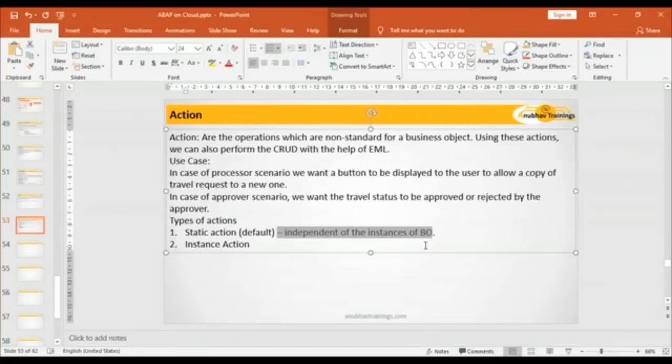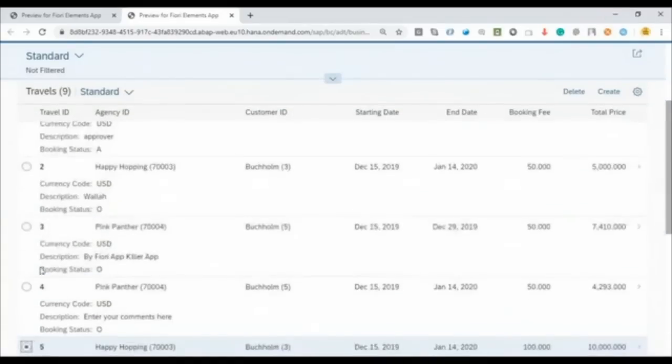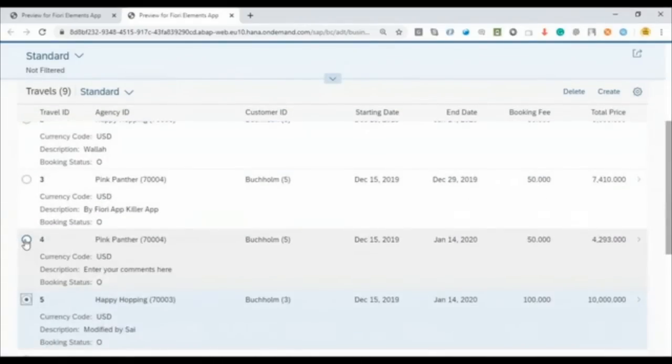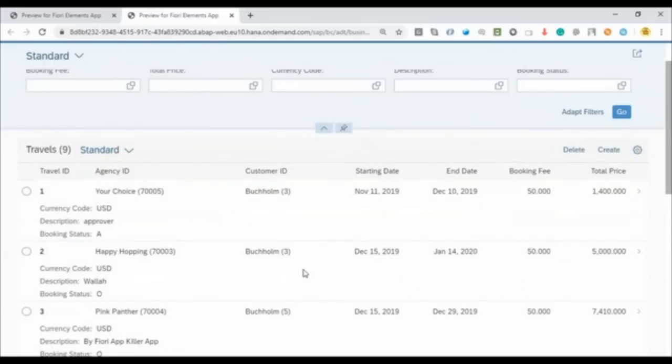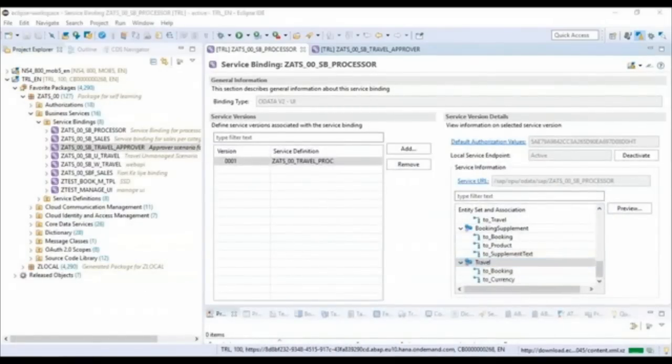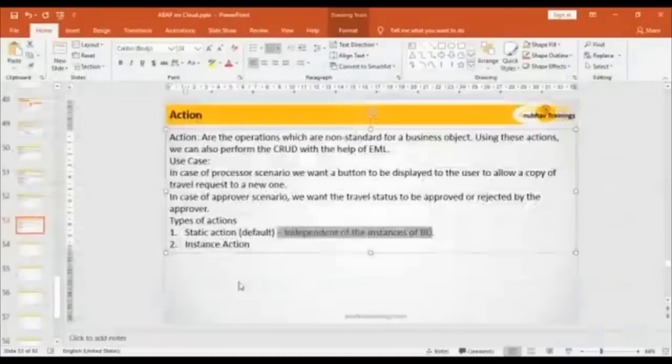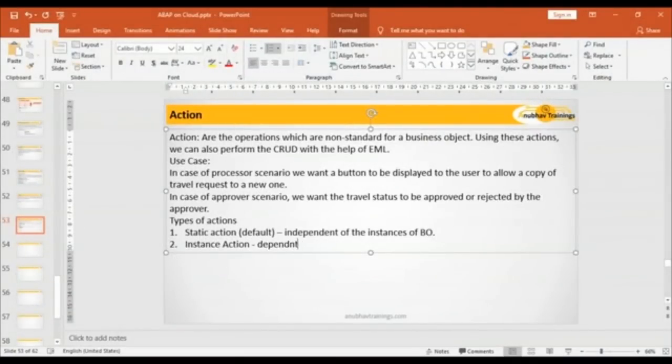The behavior implementation, what we will write, all the code will remain the same irrespective of whether you select line number 1, 2, 3, 5, 10, 20, 500, it doesn't matter. What matters is the implementation remains the same. However, on the other side, the one which you see is the instance one. The second type is called instance action. Instance action is dependent on instance.